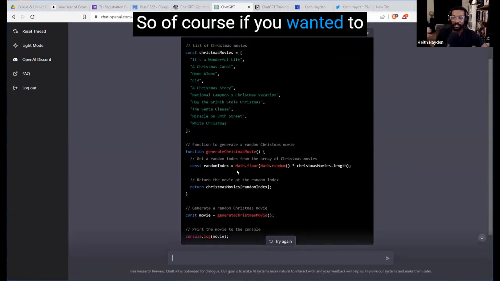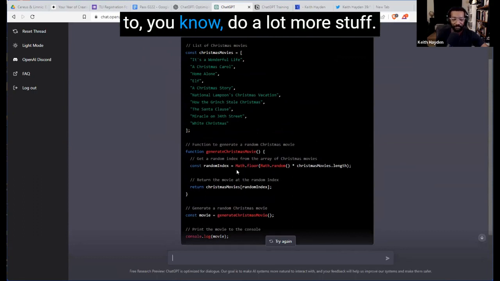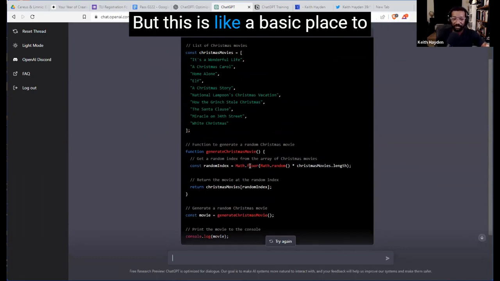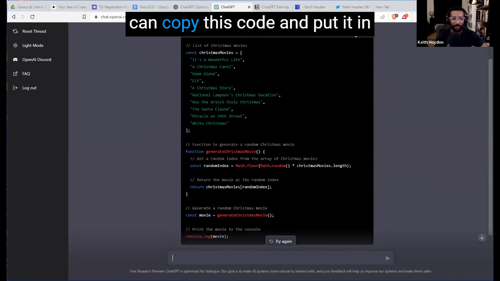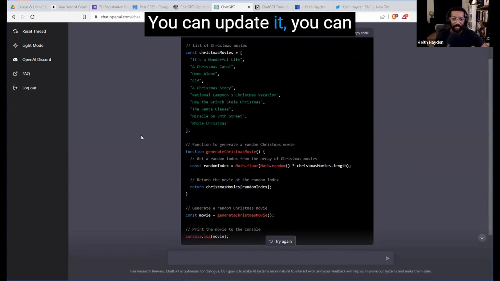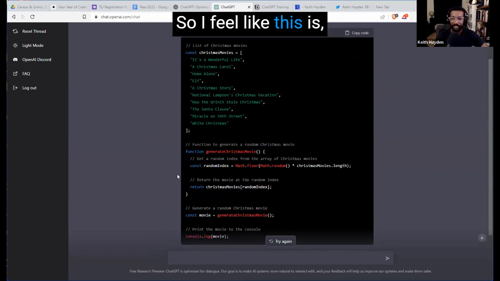So of course, if you wanted to make an actual app, you'd have to do a lot more stuff, but this is like a basic place to start more than an idea, right? So I feel like this is the strong use case, and you can see you can copy this code and put it in your IDE and go to town, right? You can update it, you can do whatever you want.